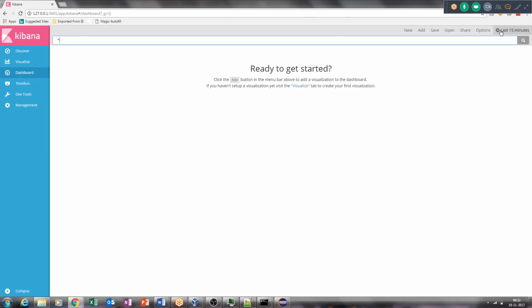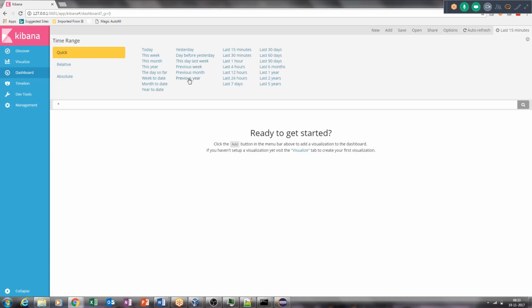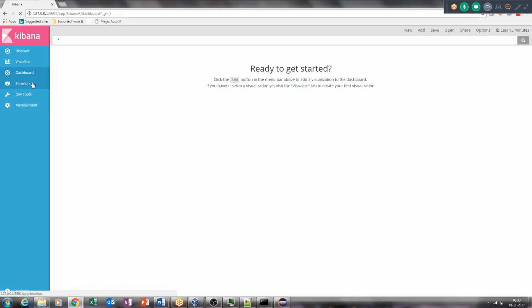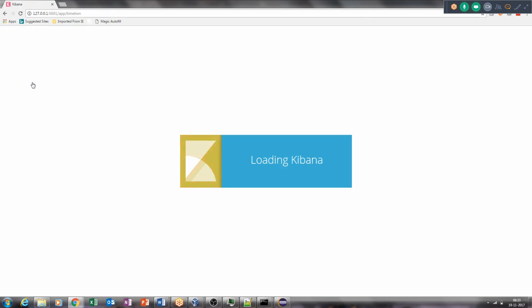You will have some on the top. Basically, it shows the last 15 minutes of data, or if you click on it, you can tell how fast or how slow you want to refresh your dashboard. There are multiple things that we are going to see. Then there is Timelion, which even I don't know much about.